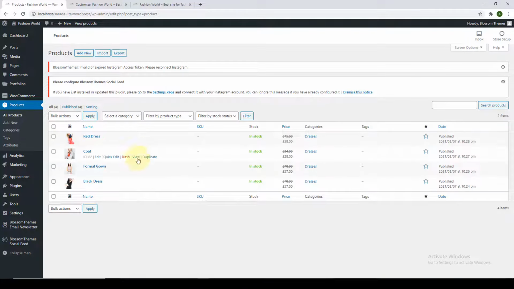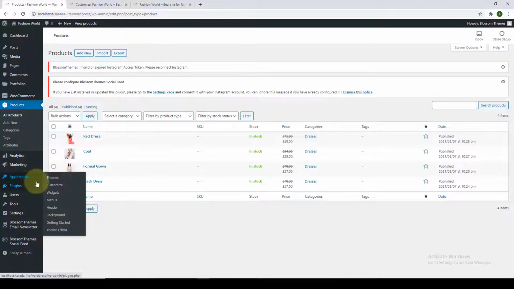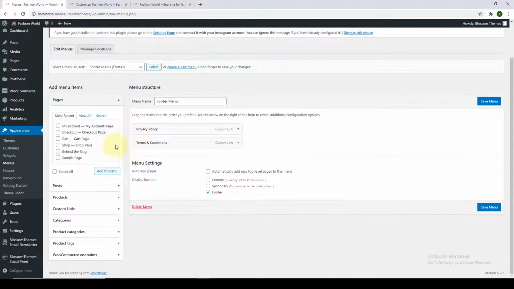As you can see from the screen, I have added a few more products. Now go to Appearance, then click on Menus. I want to add the shop section to my secondary menu. So I'm going to select secondary menu from here and click on Select.